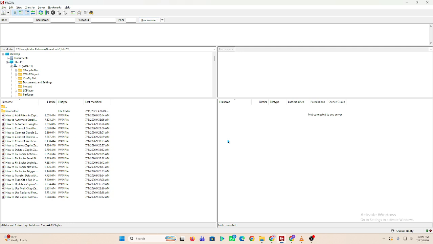Make sure FileZilla is installed and ready before opening the Site Manager. Next, click the File menu at the top of the window and select Site Manager. This opens the section where you can create, edit, and manage your saved server connections.